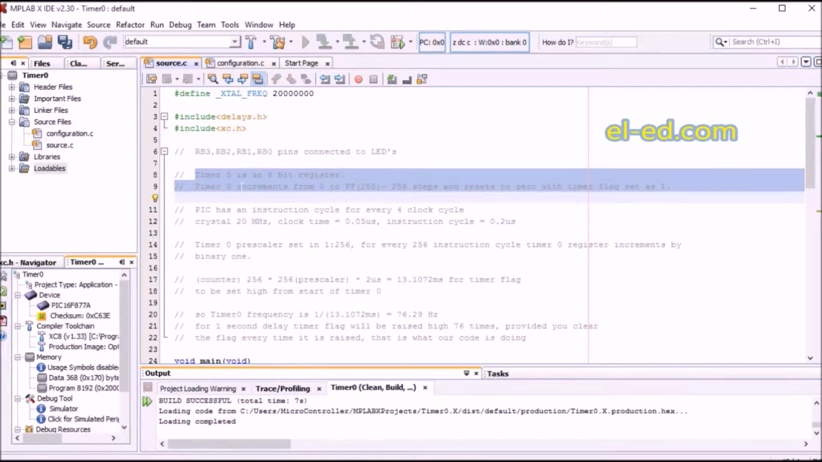Timer 0 is an 8-bit register. Timer 0 increments from 0 to FF, so that is 256 steps it is having. When it reaches the value FF, this timer flag is set as 1.